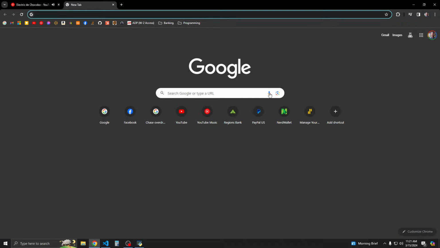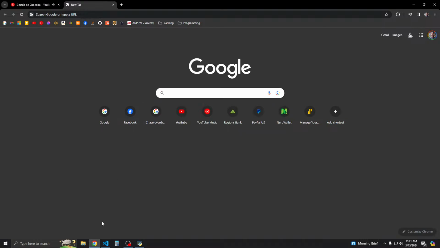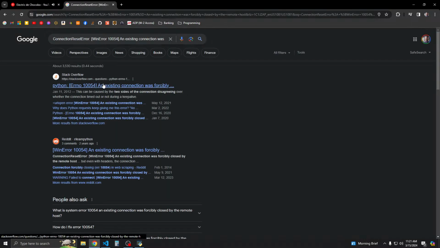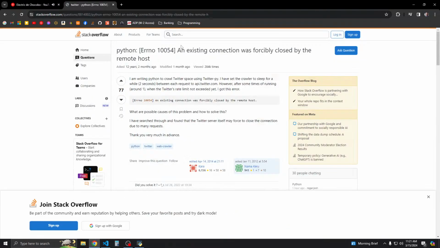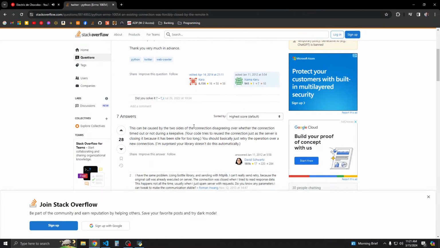Now we're gonna search for this connection reset error, but let me pull it up and copy it. There we go. Python, existing connection was forcibly closed by the remote host. This can be caused by the two sides of the connection disagreeing over whether the connection timed out or not during a keep alive. Your code tries to reuse the connection just as the server is closing it because it has been idle for too long.